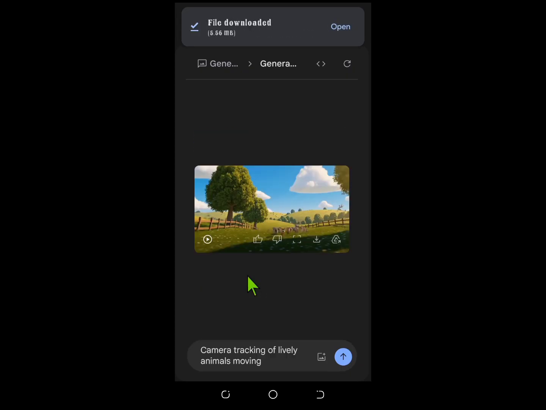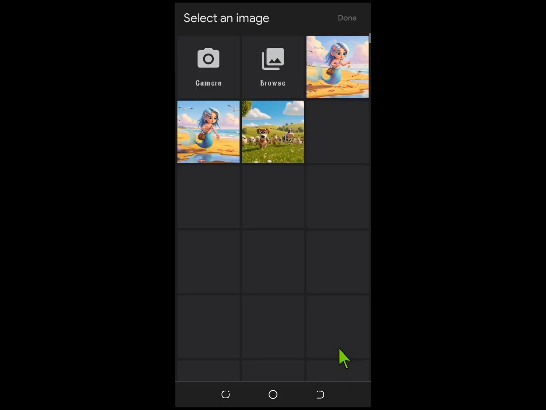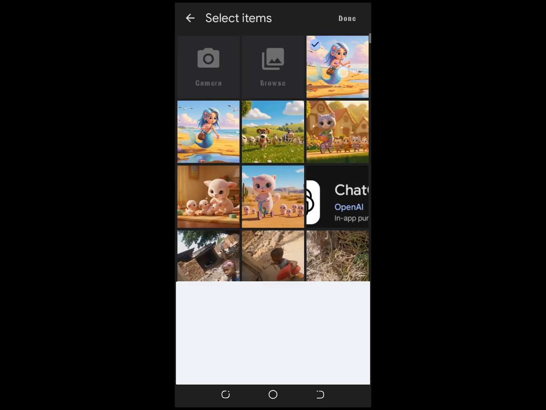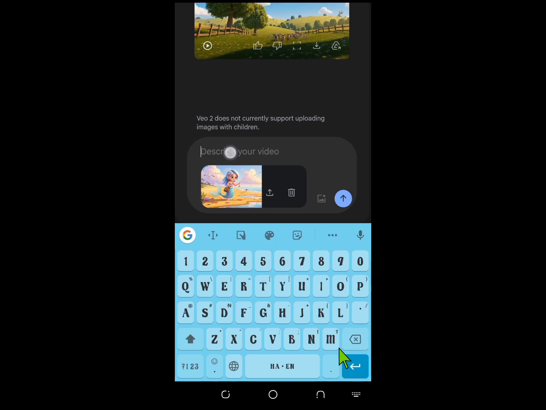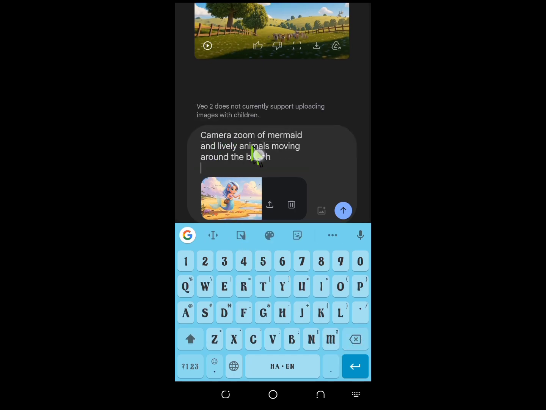For the last video, tap on the image icon, then select Upload Image. Select the image with mermaid. In the video description, type in this prompt, camera zoom of mermaid and lively animals moving around the beach. Then hit generate and wait.